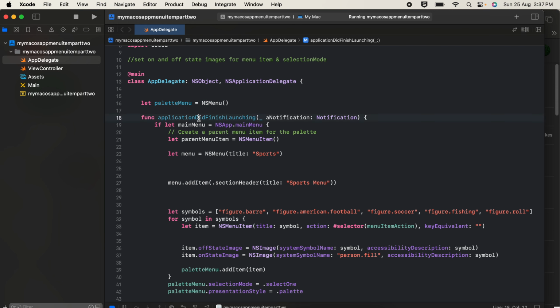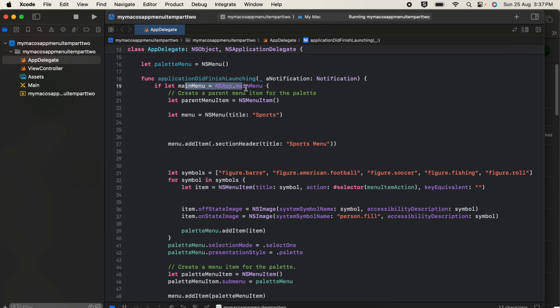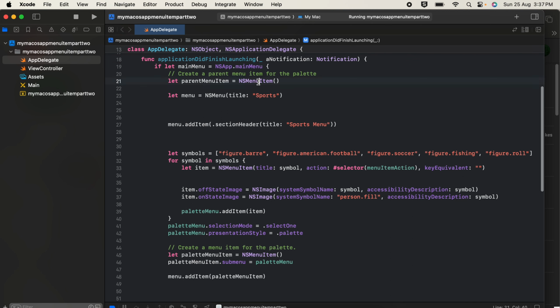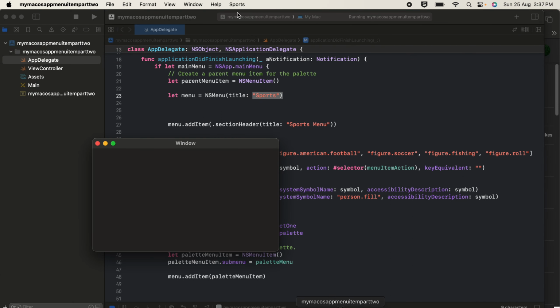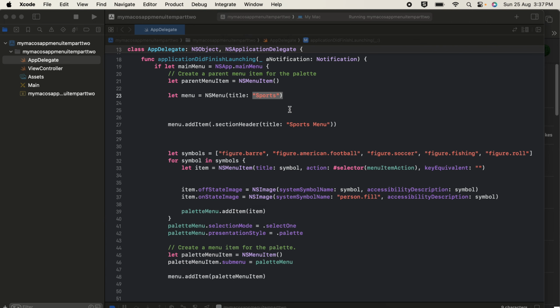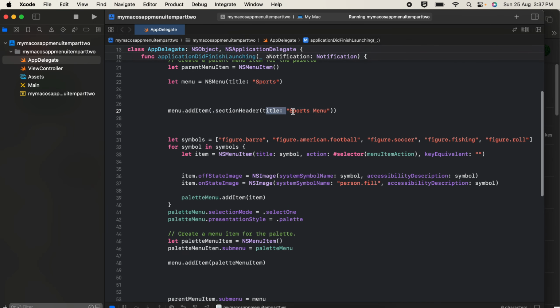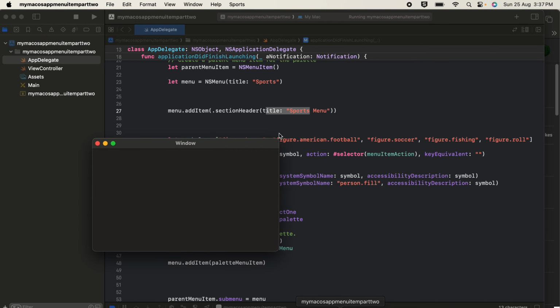Then inside applicationDidFinishLaunching, we get hold of our main menu. Then we create an NSMenuItem. I have created an NSMenu with the title sports, so the sports which you see at the top. Then I have added a menu section header called sports menu. So here you see this section header, sports menu.